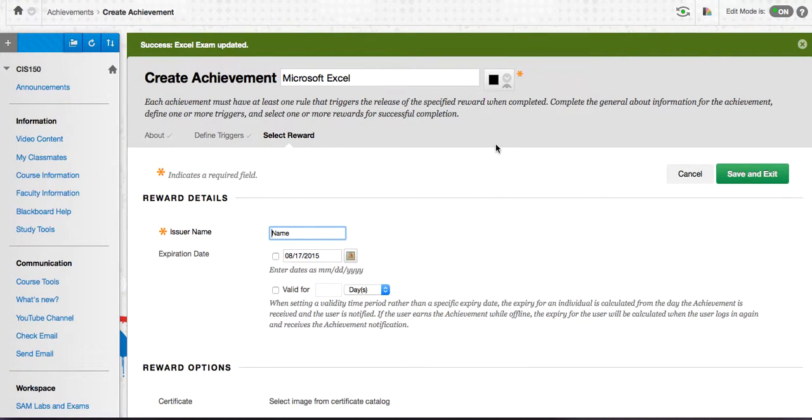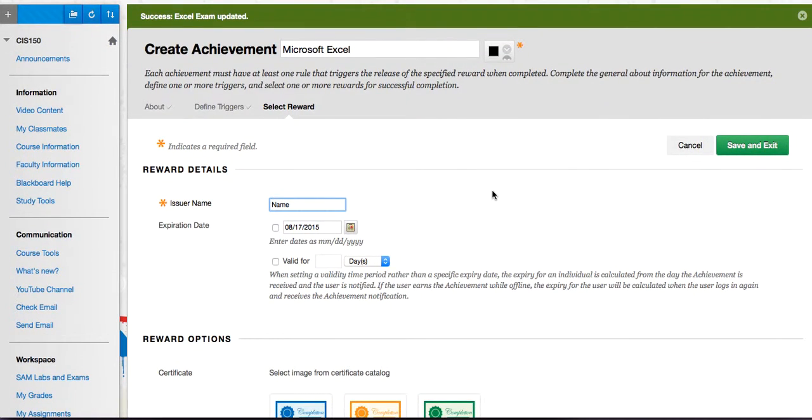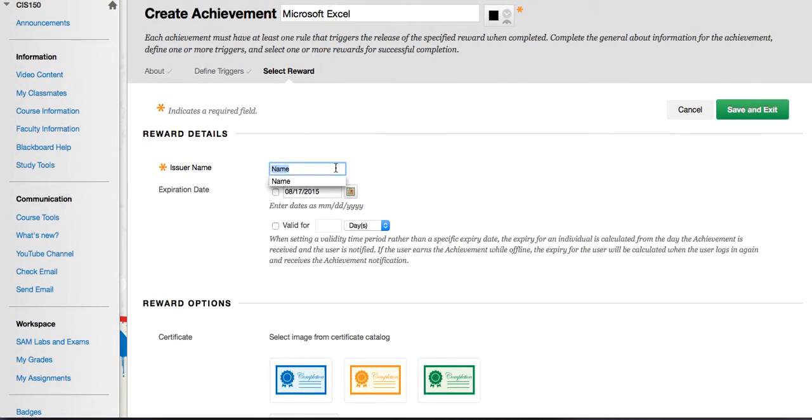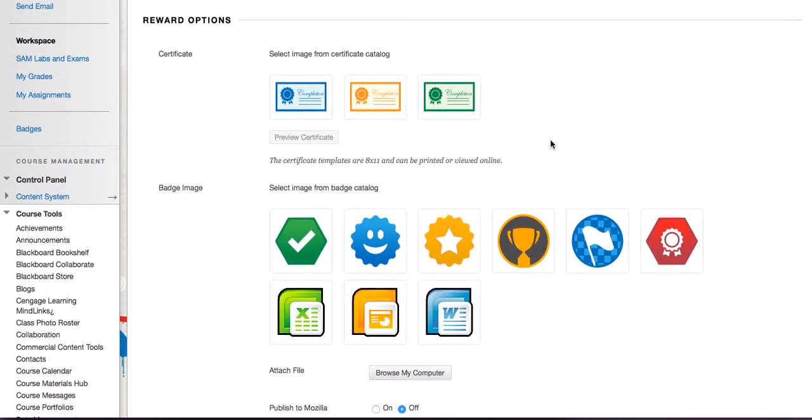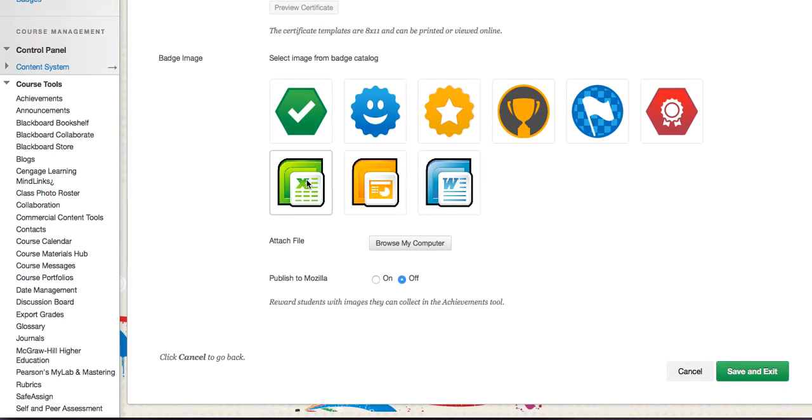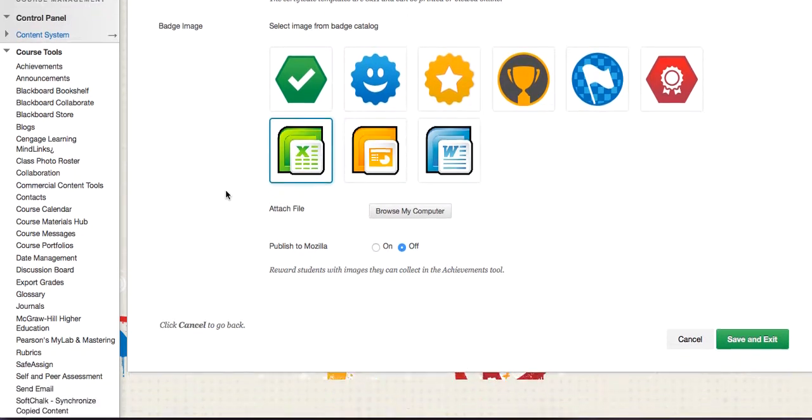So now we're in the process of developing the badge. Issuer, this is where you can put your own name, because you proctored the exam, and so you issue the credential. And I upload it out of an open clip art, an icon that represents Excel. And now we'll go ahead and say yes for publishing to the Mozilla Backpack.